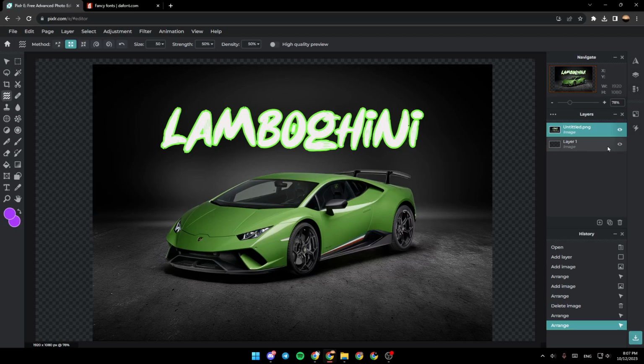After you click on Liquify, make sure you select the layer of the image. And then right here, you're going to find method. So there is the push, enlarge, shrink, swirl to right, swirl left. And here you're going to find restore. From here, you can change the size, change the strength, and lastly the density. And here you can view high quality preview.